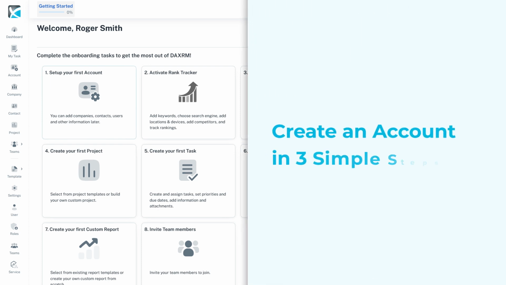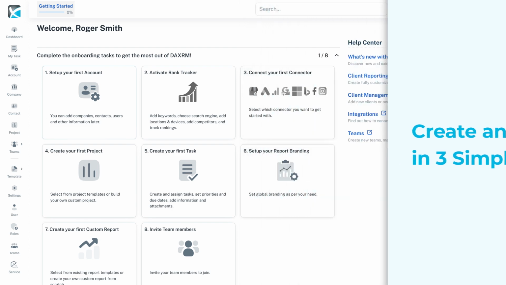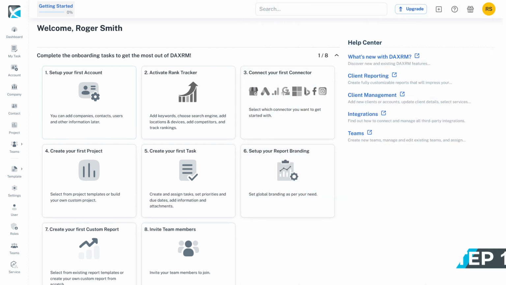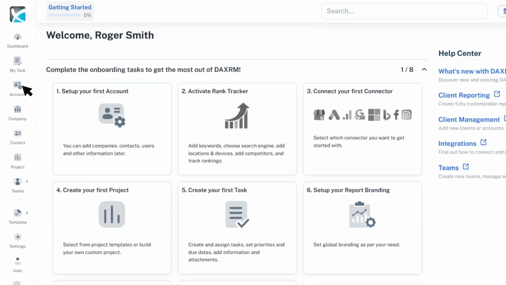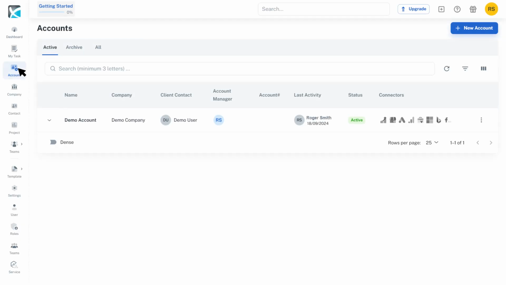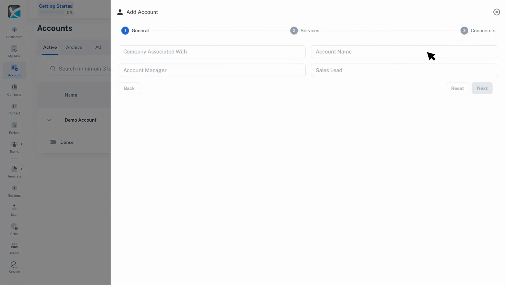You can create an account in 3 simple steps. Let's begin with step 1. Navigate to Accounts via the left sidebar, which will take you to the account list. Then click on the New Account button.